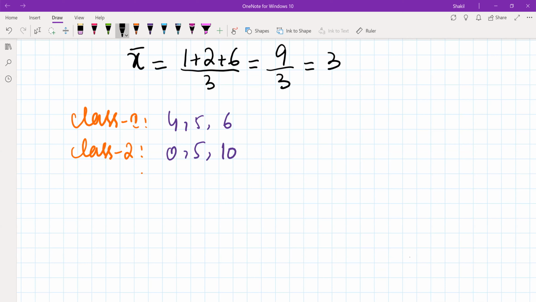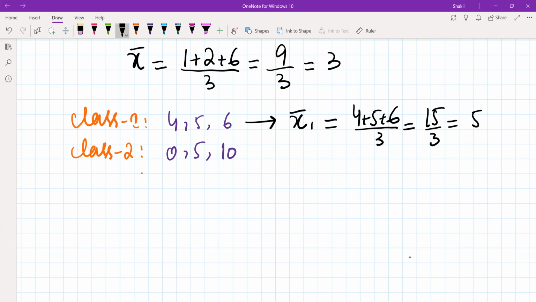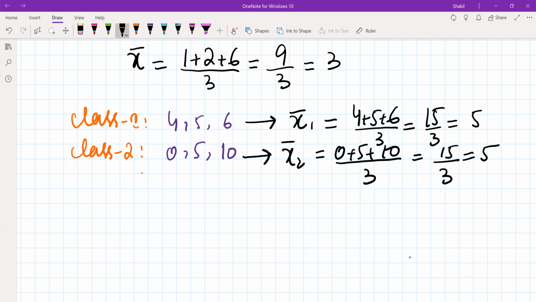So the mean or the average value of class 1 will be, let's call it x1 bar, simply 4 plus 5 plus 6 divided by 3. That's 4 plus 5 is 9, plus 6 is 15, divided by 3, that's 5. Similarly, the mean or average value of class 2 is simply 0 plus 5 plus 10 divided by 3, the total number of observations, that's again 15 divided by 3, that's 5. So the mean or the average value of both these classes is 5.